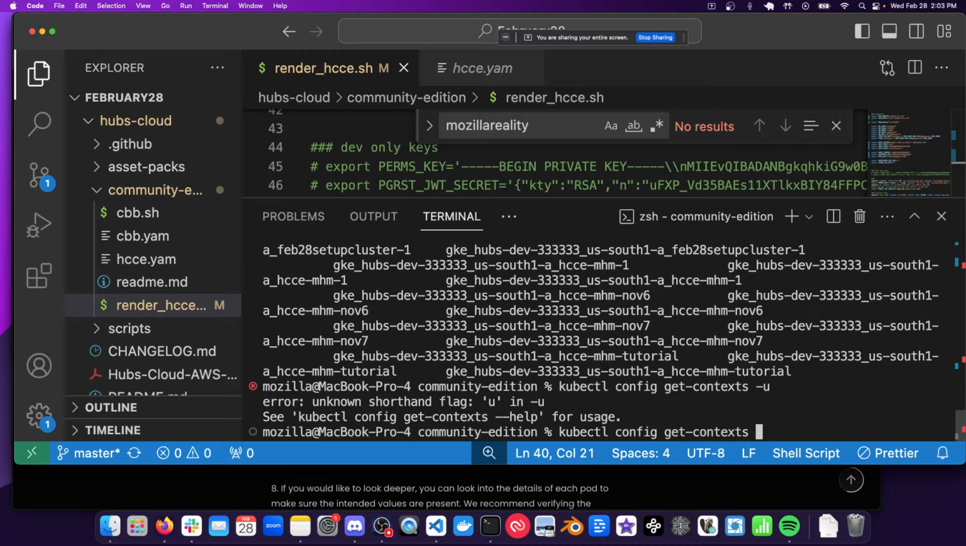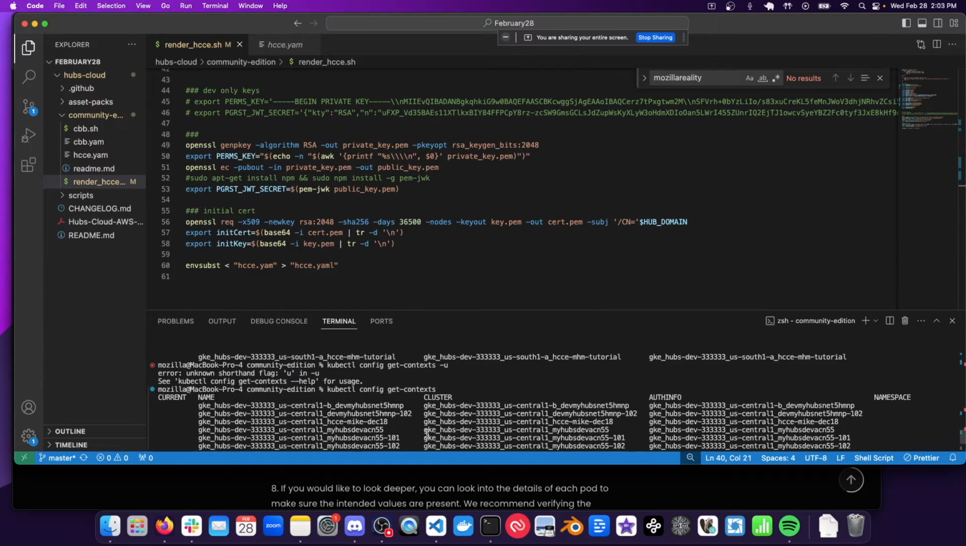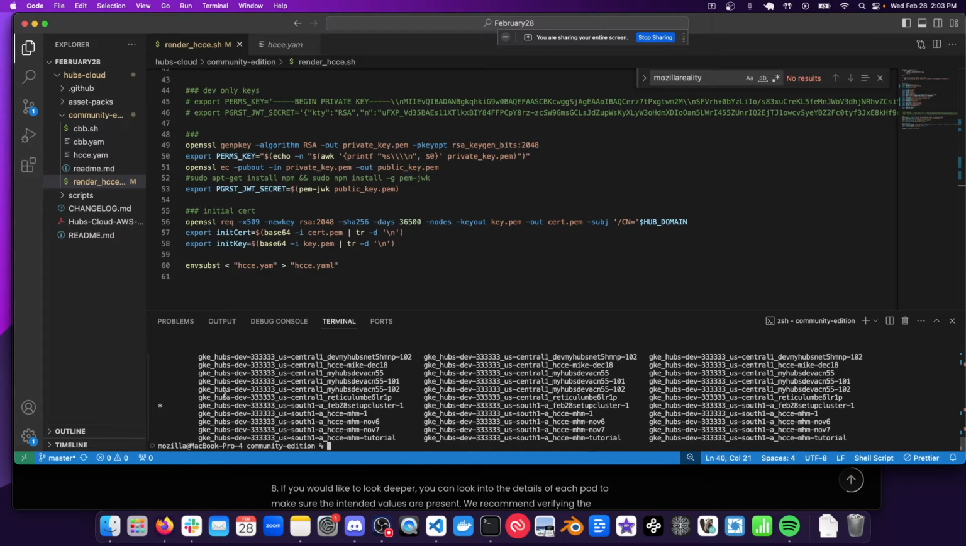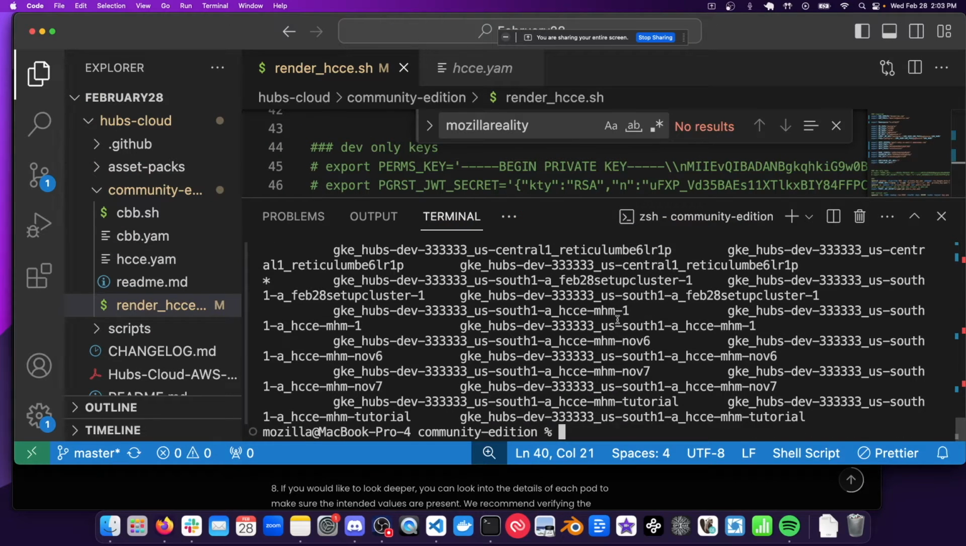I just wanted to show that I'm in my correct context here. It's a big list that gets printed out, and you can see some stuff in here. But the main one, I can see there's a star next to Feb 28th setup cluster 1. Apologies for all the other names, but that's just to check that my kubectl command knows that when I run the script, it should target that cluster that I've just created. And as it did, once the cluster was created, it changed my kubectl context there.